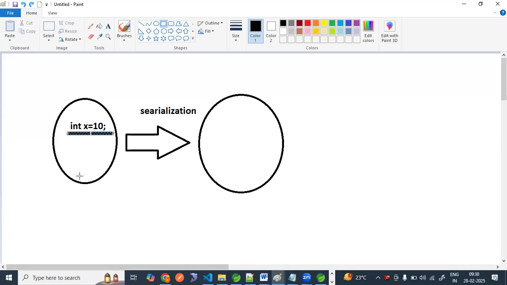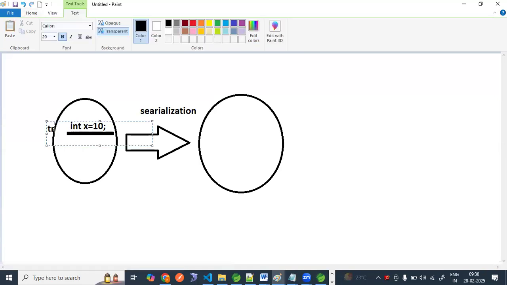Because I want to stop serialization for x equal to 10. But this x is an instance variable. Why? Because it is part of the object. I don't want this value to be serialized. So to avoid it, what will I use in front of it? Transient. The purpose of the transient keyword is to stop serialization of some data. You can think in that way.